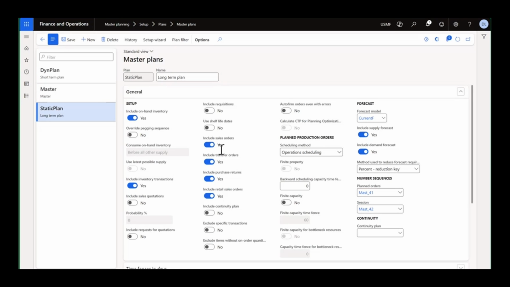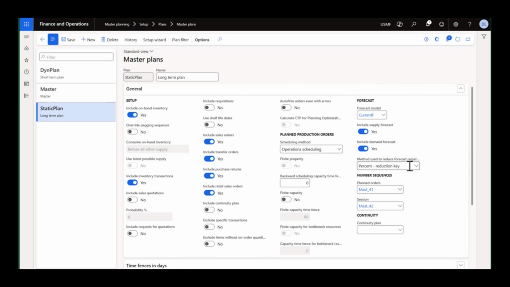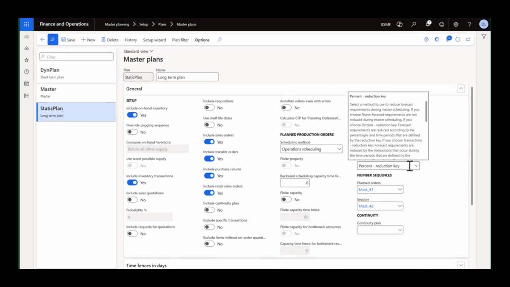Also with the letter I is many of the parameters and configurations that we have on the master plans. These are going to be the main controls for your inputs. Include on-hand inventory, include inventory transactions, include sales quotations, include requests for quotations, supply and demand forecast, what is included and what is ignored in our planning calculations. A lot of master planning configuration and control is about that. What do we include? What do we exclude? What do we ignore? So that is it for the letter I.